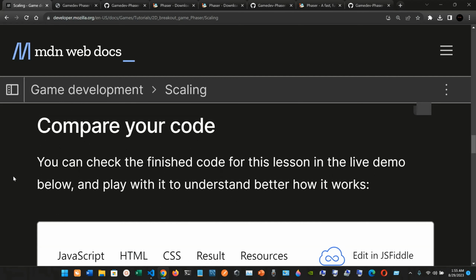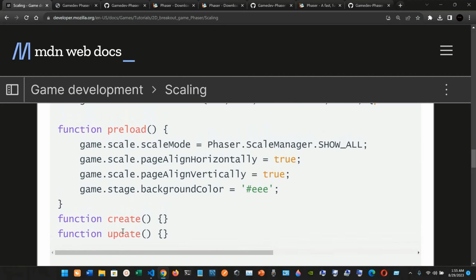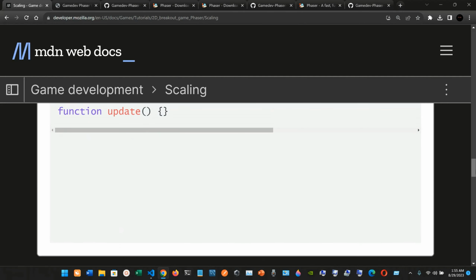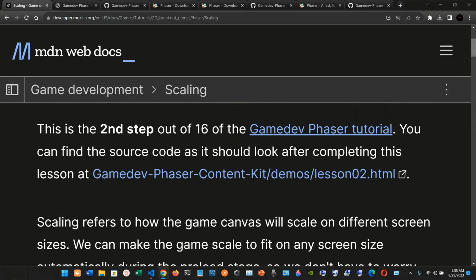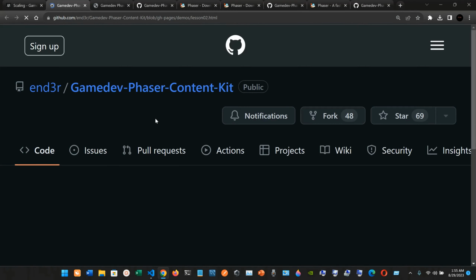And yeah, compare your code. You can check the finished code for this lesson in the live demo below and play with it to understand better how it works. So we have this little piece of code up to this point, and you can pretty much check out the entire code in the Gain the Phaser Content Key Demos Lesson 2 and the GitHub repository. But this is all that we have up to this point.